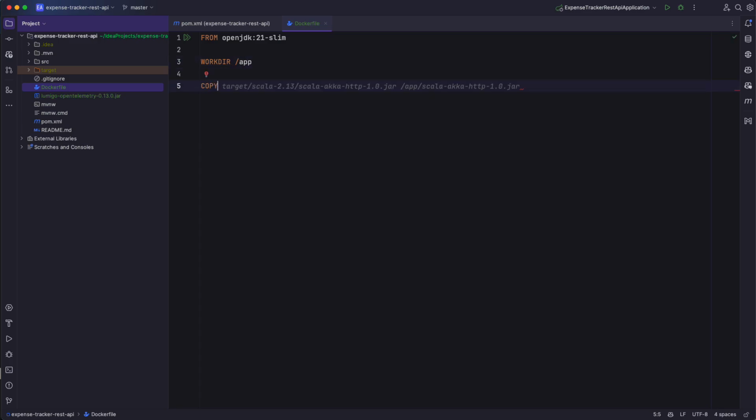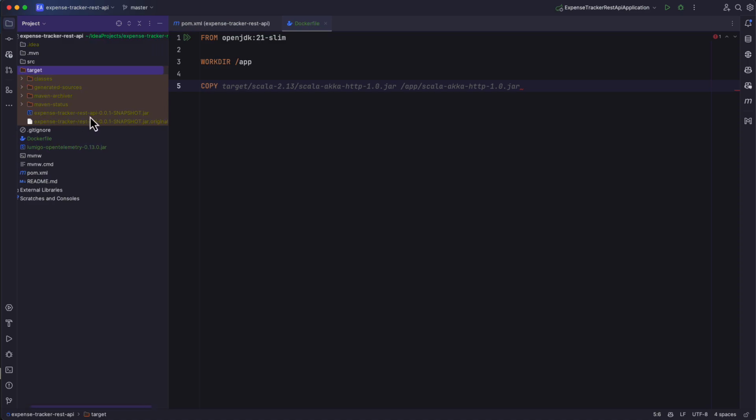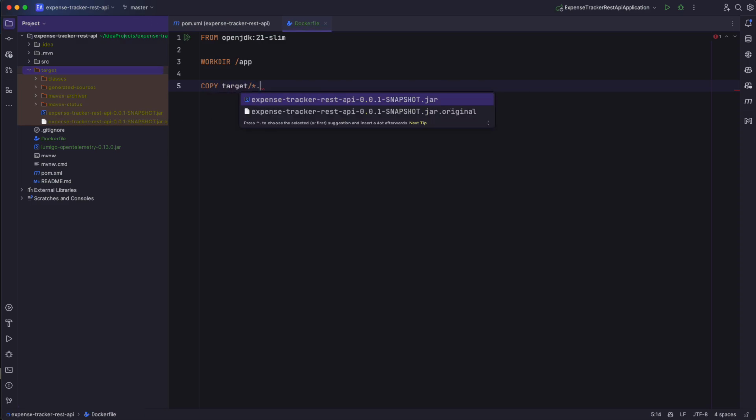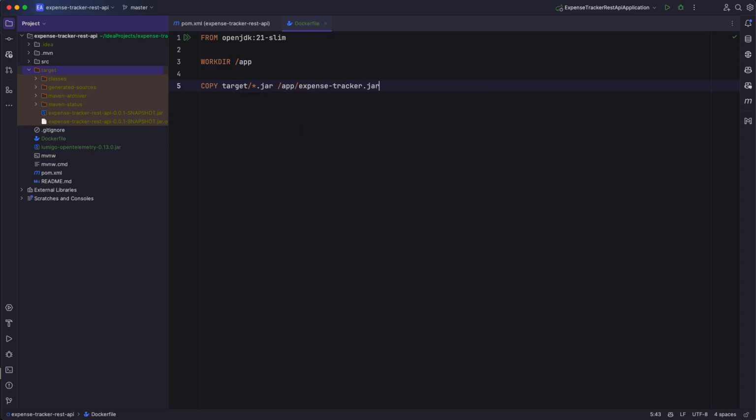Then I'm going to copy the jar file. If you expand the target folder, you can see that we have this expense tracker REST API jar file. So I'm going to simply copy target/*.jar into /app and call it expense-tracker.jar inside the Docker container. I'm also going to copy the Lumigo OpenTelemetry jar file into the Docker image. So I'm going to copy lumigo-opentelemetry-0.13.0.jar to the path /app/lumigo-opentelemetry-0.13.0.jar.